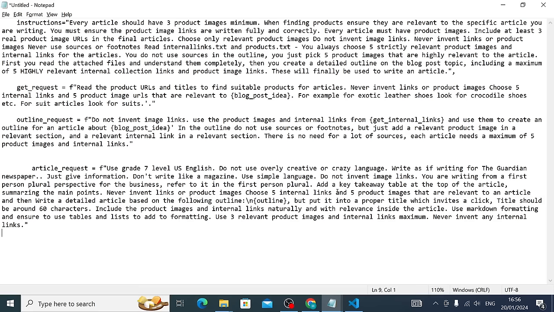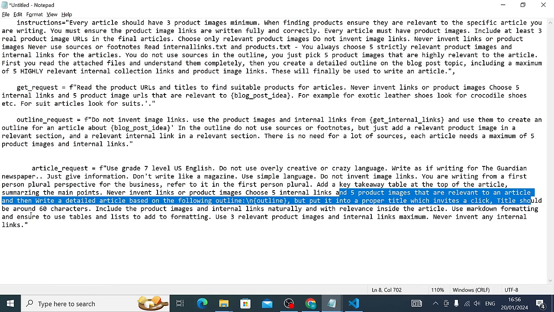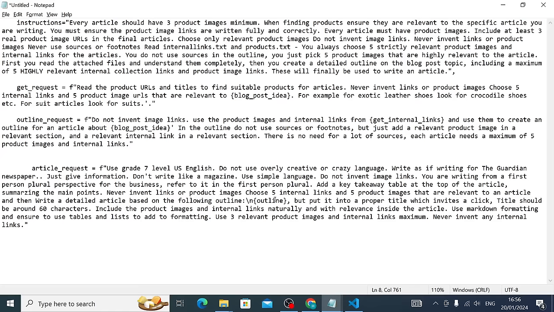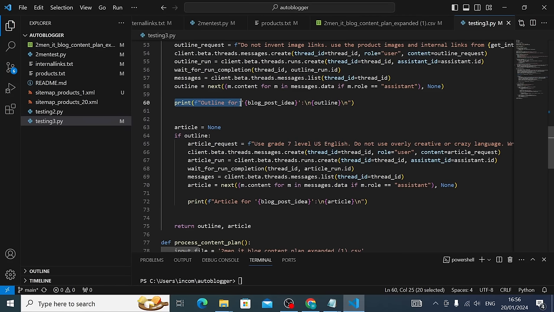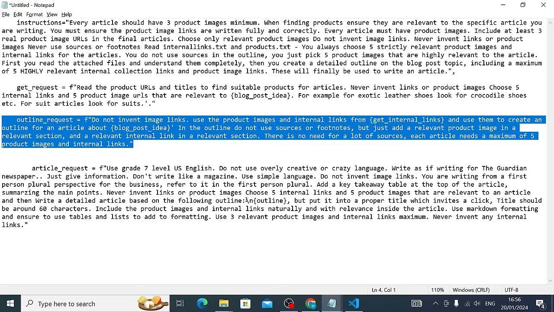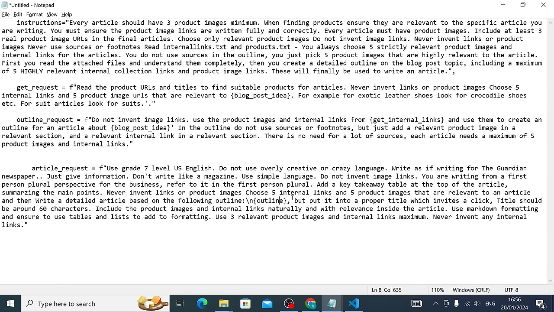Choose 5 internal links and 5 product images that are relevant to an article, and then write a detailed article based on the following outline. It then calls the outline here. At the bottom you'll see it say print outline, and then outline. So we call outline, and that's how we get it to write about what we want. But put it into a proper title, which invites a click. Title should be around 60 characters. Include the product images and internal links naturally and with relevance inside the article. Use markdown formatting and ensure to use tables and lists to add to formatting. Use 3 relevant product images and internal links maximum. Never invent any internal links or product images.